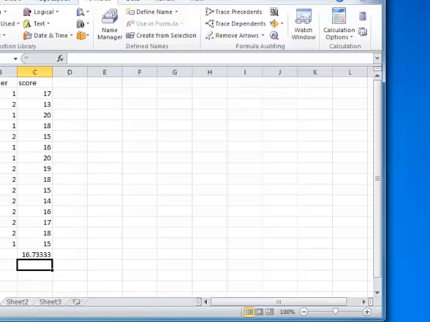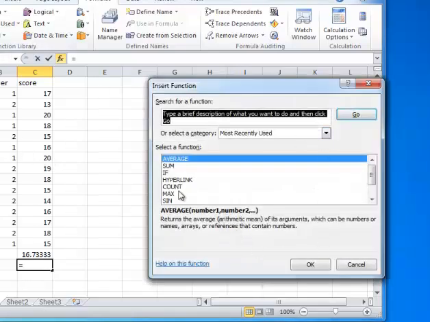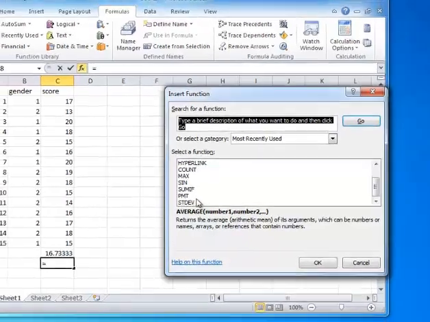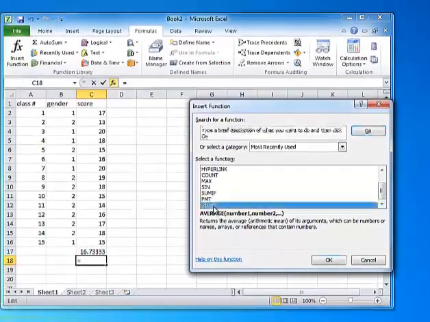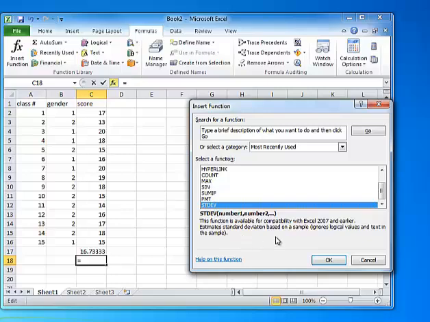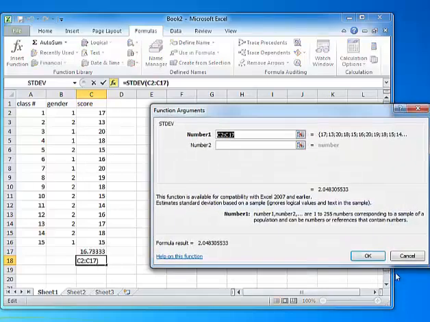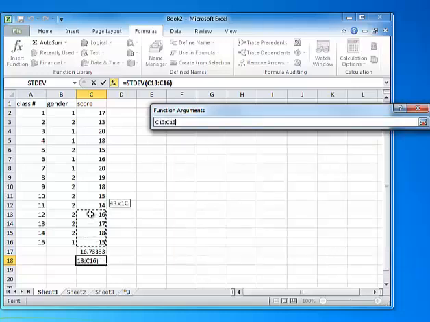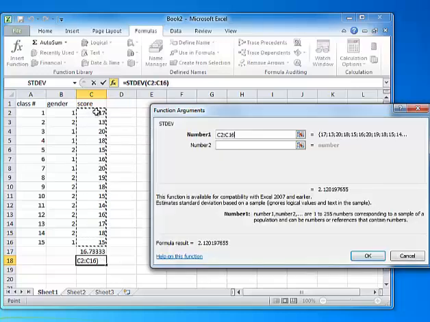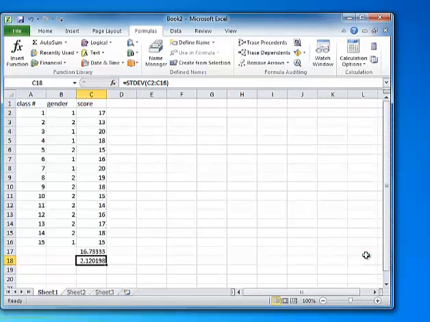Let's say I also need the standard deviation. You can do that too with Excel. So we'll click on STDEV, standard deviation. We'll say OK, and we'll go ahead and highlight the cells that we want the standard deviation for again, and we'll click on OK. And so now we have a mean and a standard deviation for this group of scores.